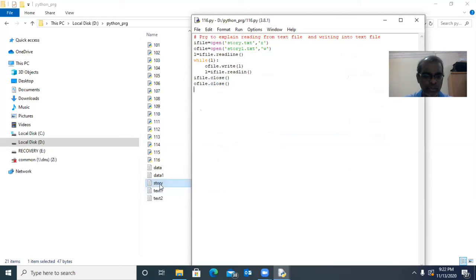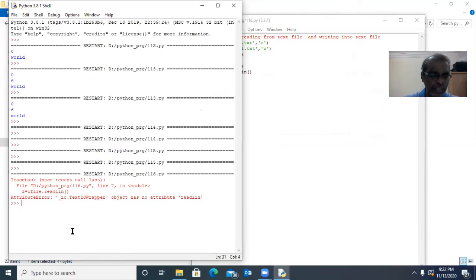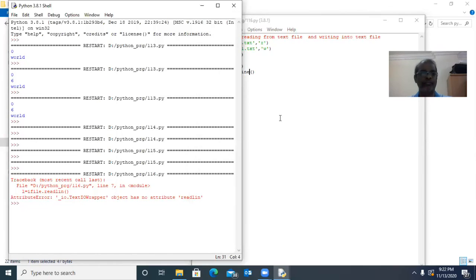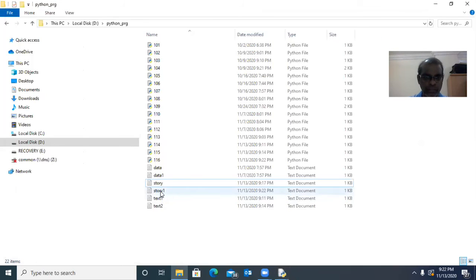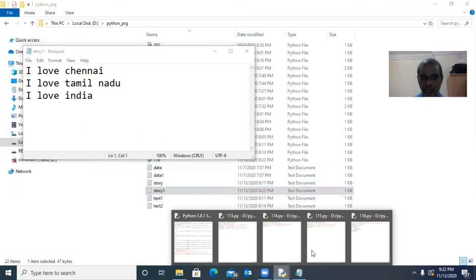Here we are having only story. It shows one error. The read line spelling mistake is there. So now we will see here story1 is created. We can confirm the story1 contains I love Chennai, I love Tamil Nadu, I love India. Whatever is available in story is copied into story1. Now I will explain the program.